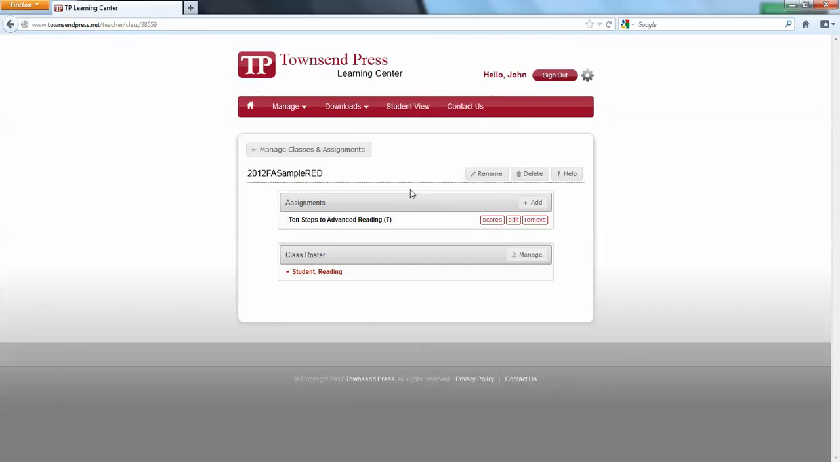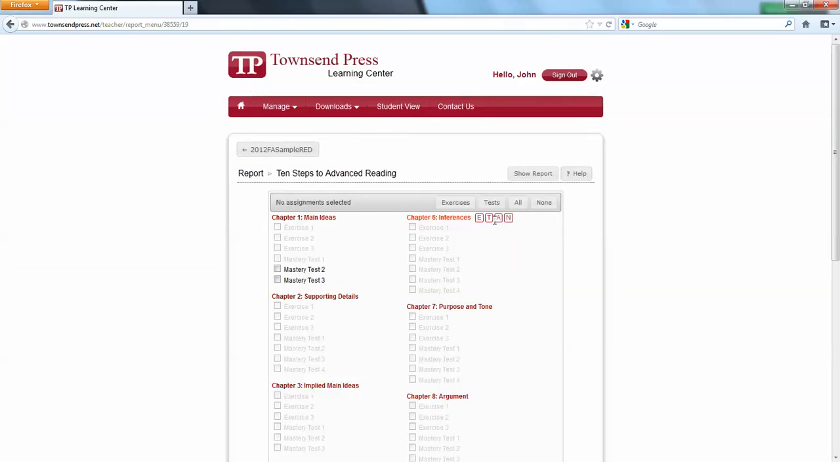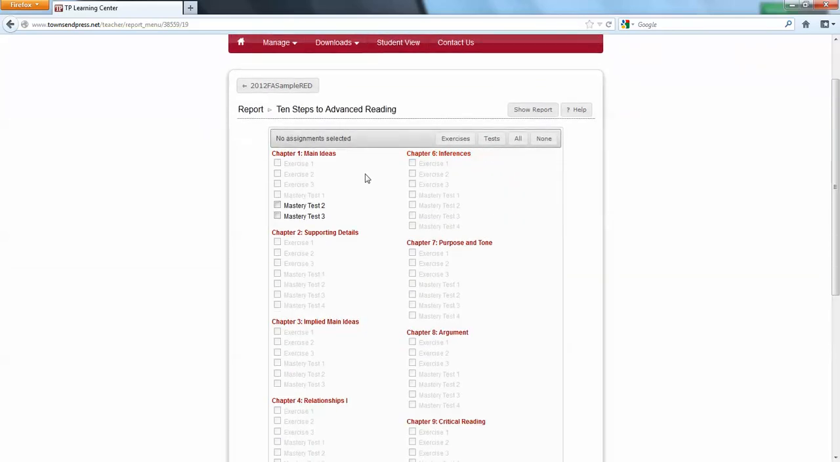When I need to go in and grab my scores, and I do recommend grabbing the scores and putting them in Blackboard immediately as soon as the assignment is due and finished and complete. As soon as you set it, close it down, take it from Townsend Press and put it in Blackboard. And the way you access those scores is by going to Scores, and you'll see all the exercises that have scores available will be highlighted in black.